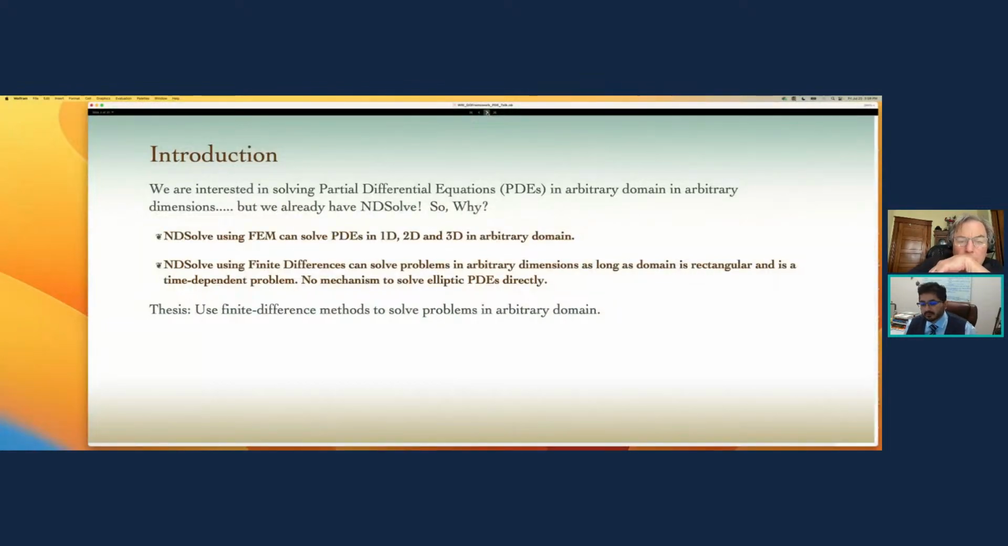So the first and the most obvious question is, well, we're interested in solving PDEs in arbitrary domain, but we have NDSolve already. Every single person in this colloquium has already shown you that we can solve a lot of stuff with NDSolve. So why bother? I mean, we have FEM available. There are a couple of disadvantages, or rather limitations, not disadvantages, limitations.